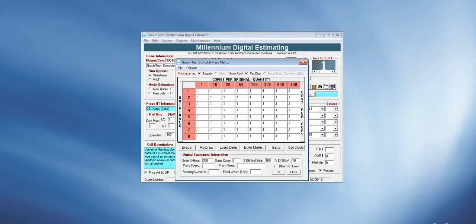We're going to look at sales code. Here we're using 100 simply because in our accounting system we use 100 as a revenue account for digital press work. You can use any number you want. And then on this efficiency for the second side, it just says that we're going to be charging 100% of the cost for doing the first side. We're going to charge that same amount for the second side.